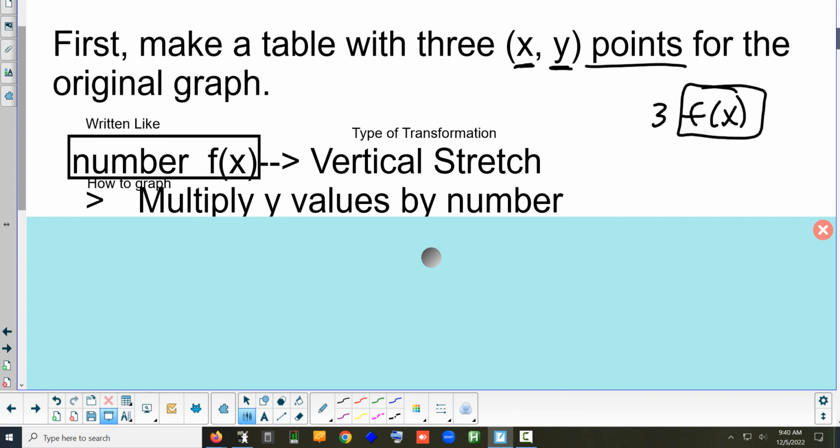So when you stretch something vertically, it affects all the y values. Think about which axis goes up and down. That's the y.